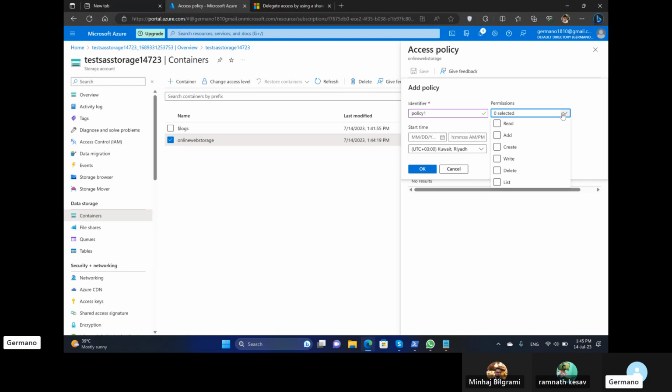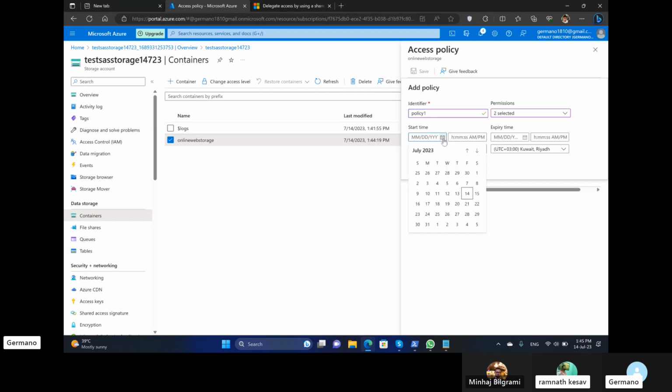And permissions. Read and list. Read and list only. That's all, nothing else. Right? And start time, end time is there, right? Starting time, you give whatever time you want. Today is the 14th, 14 July 2023. Give the timing according to your timing.